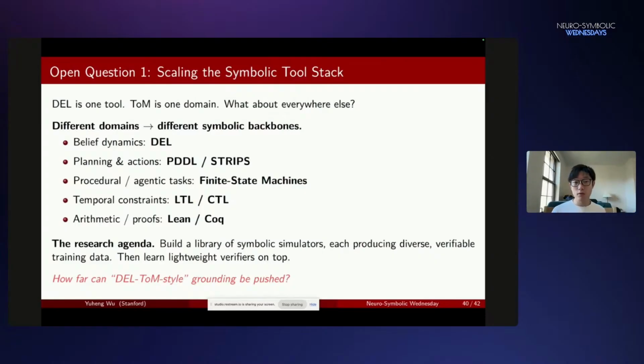simulators, and each produces diverse and verifiable training data, and then we learn and verify on top, right? So this is one interesting point, right? It's based on the generator and the generation and verification pipeline.